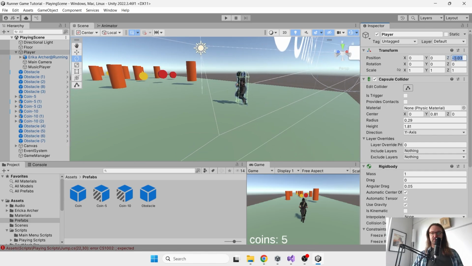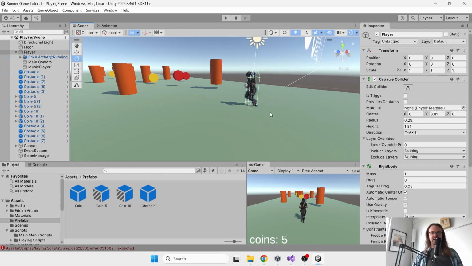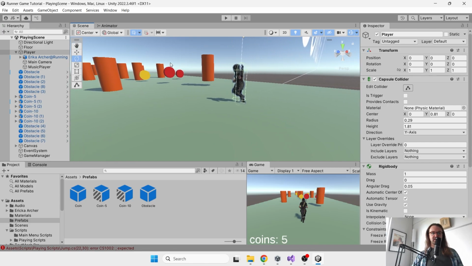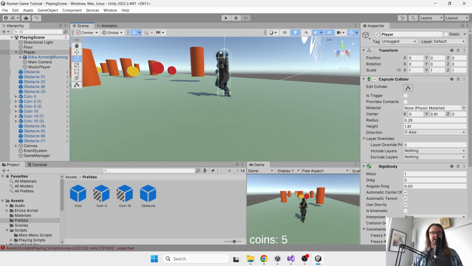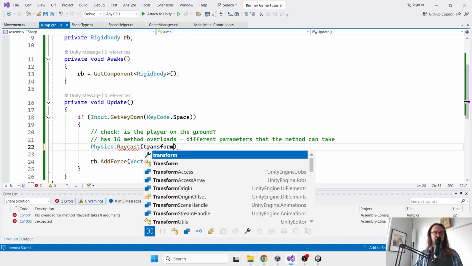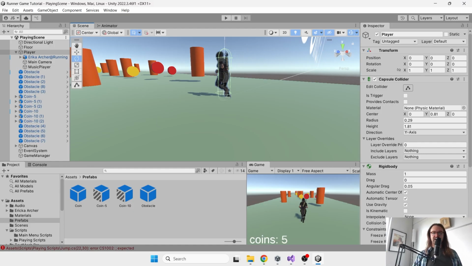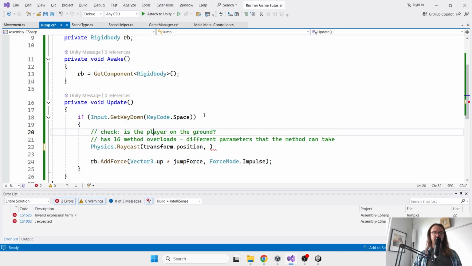So let's see, where is the actual 0, 0, 0 here? I think this right here is where the ray is, but we can test that later. So put transform dot position. We can put this player back on the Z. That's fine. Okay, so we're going to shoot it from that origin.